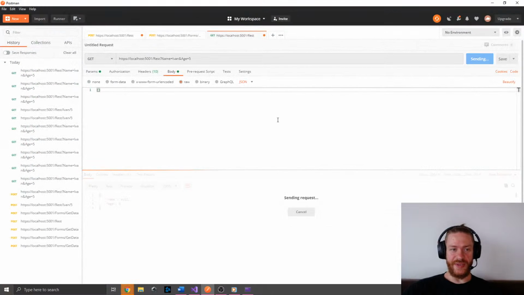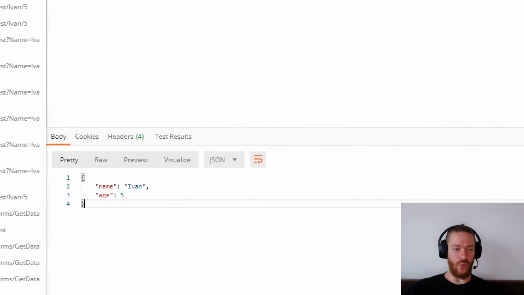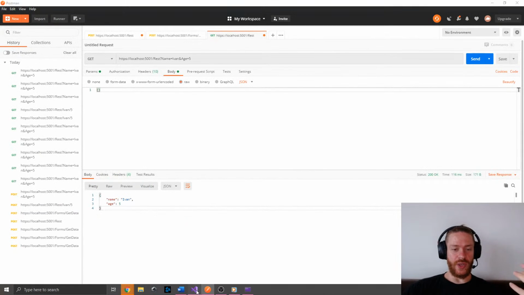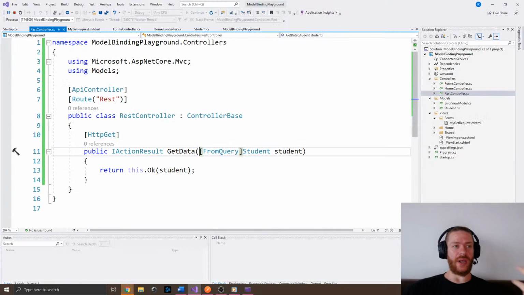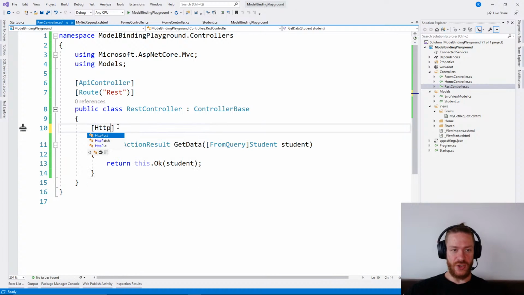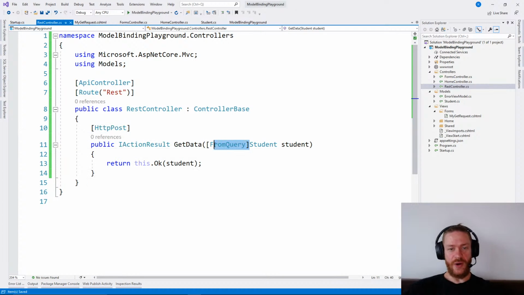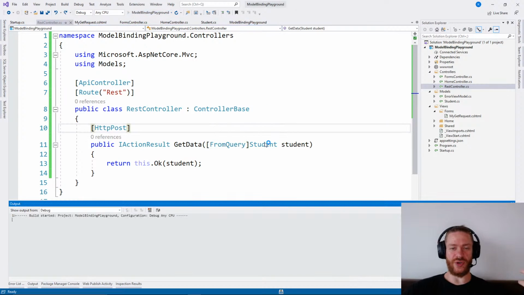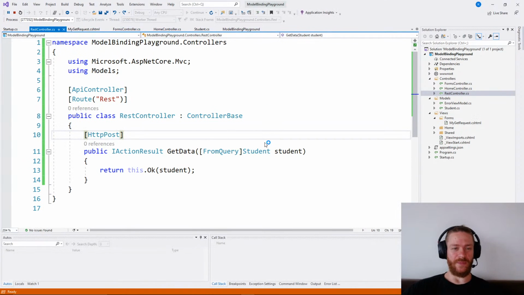So I'm sending the data here and it's now working correctly. I need to help the model binder by telling it I need the data from the query string in order to make it work. Let's do it with an HTTP post request. If I remove the from query, it will not work again because it will search for the student in the JSON body, which I'm not providing currently.